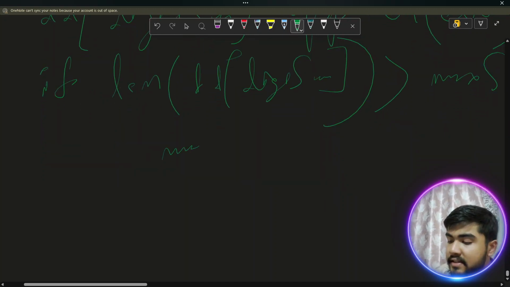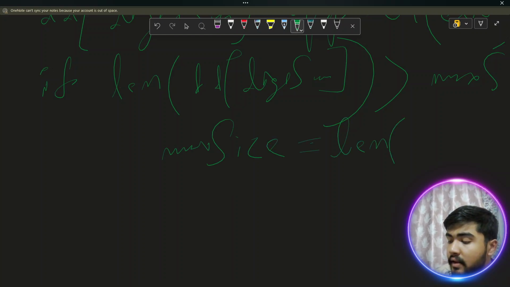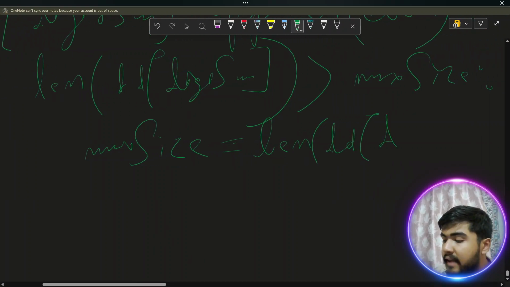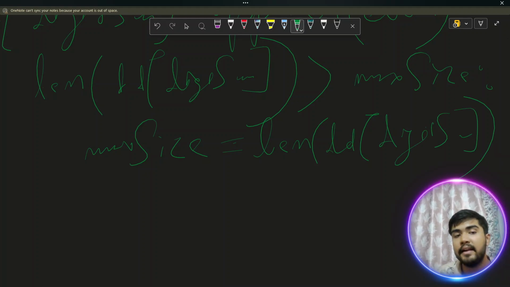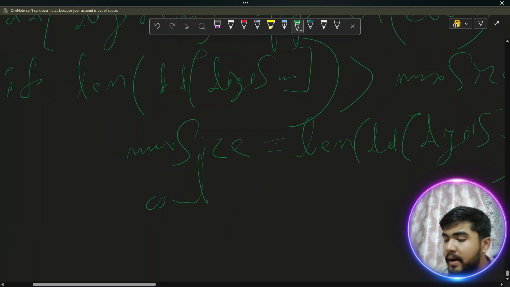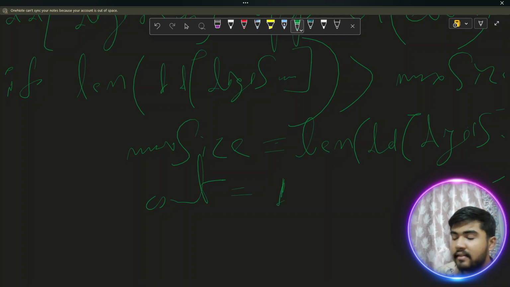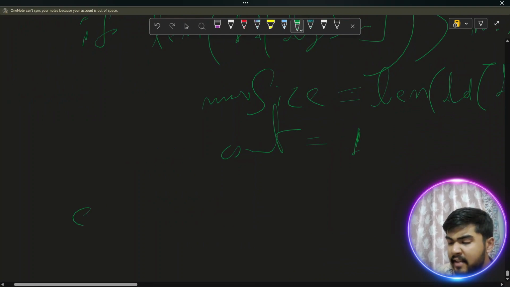So we have to reinitialize our max size with the len of dd of digit sum, exactly the same things. And else, tell me guys, our count, how many we have encountered so far, the count is also going to reset, it is 1. Very simple guys, very simple.